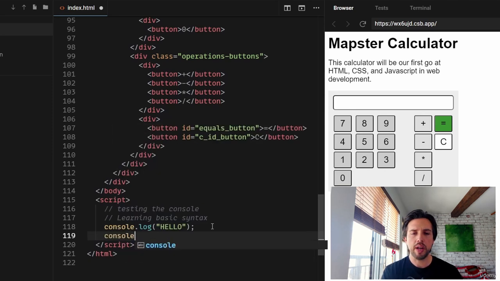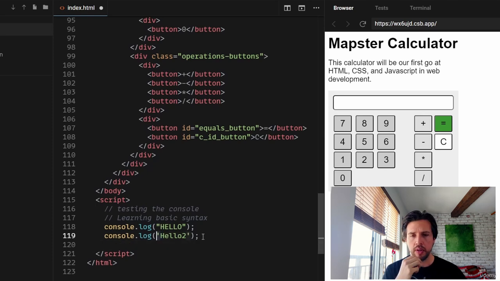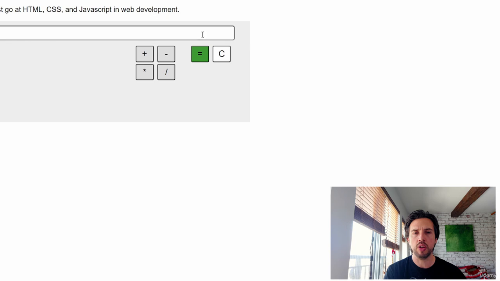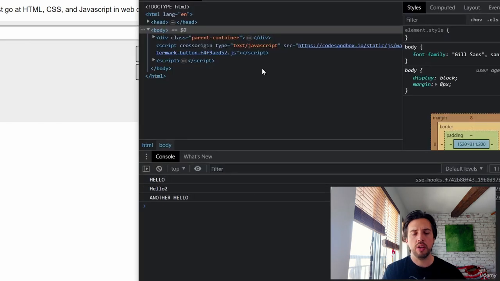And just to show a couple different ways we can write things, we can also write it like this, with single quotation marks. JavaScript will recognize this as the same thing, which is pretty cool. Now we can also write it as console.log, another hello, and leave out the last semicolon, and it will still work. Let's see if this all shows up. We have 3 different console logs.